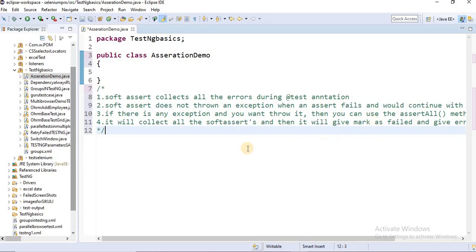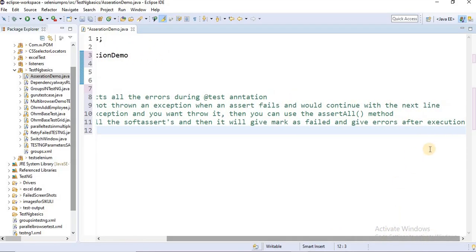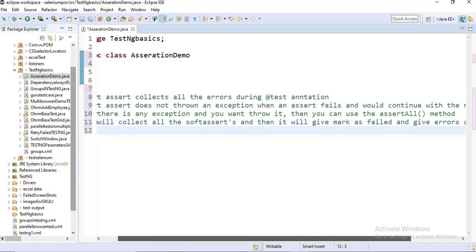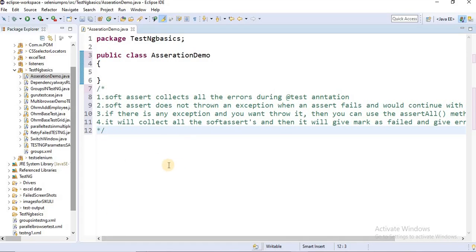Once you run the test cases, if any test case fails, then it will throw the exception once all the execution has happened. It will mark the test as failed and give errors after the execution. So once all the test cases have completed execution, only then will it report the failure. So now I will write the test case.